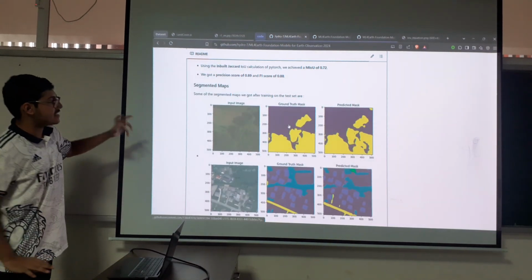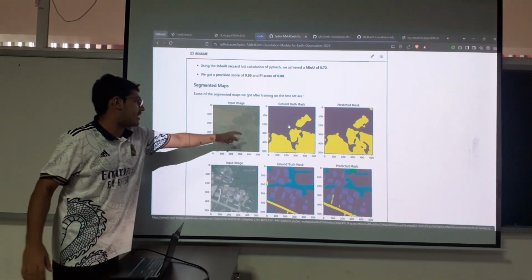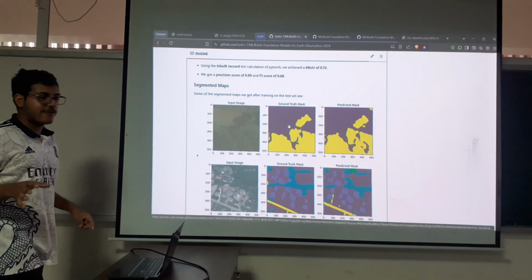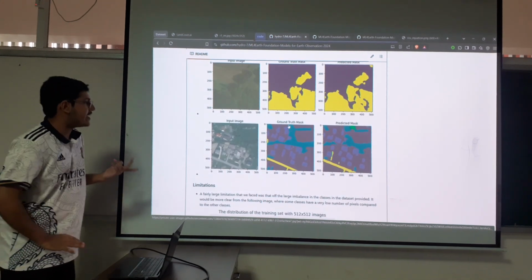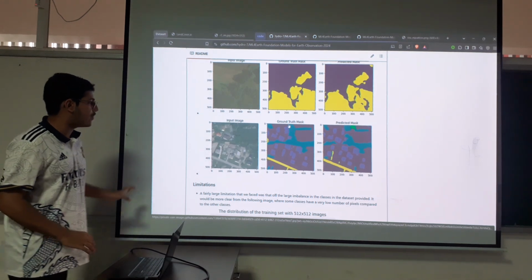Now these are some of the results that we got. We can compare them to the ground truth. This was the input and the mask that we provided, and that was the prediction that the model made. So obviously there are a few flaws here and there, but we come to a few limitations that we had. So why is it imperfect? Why are there still a few flaws here and there?